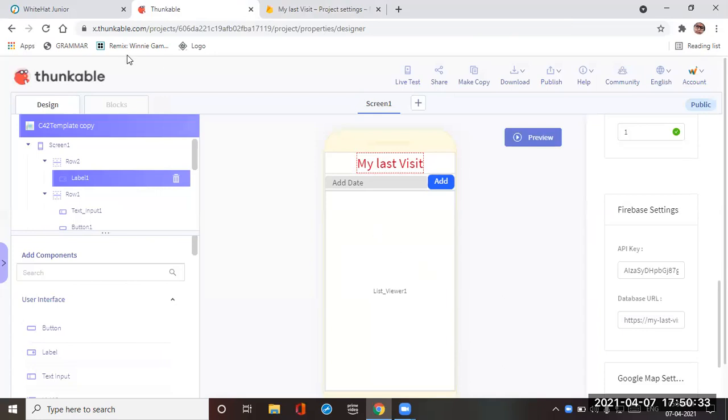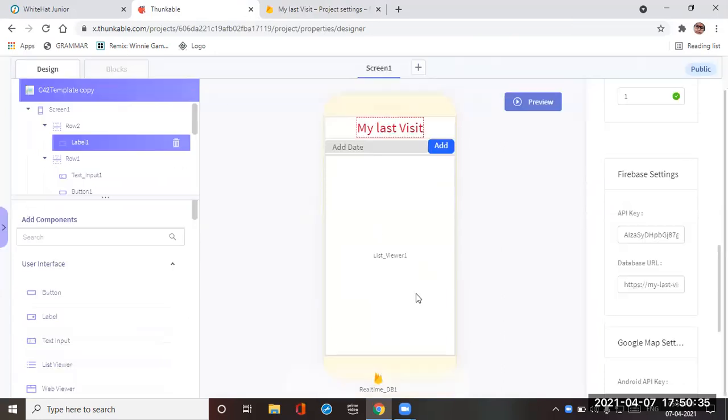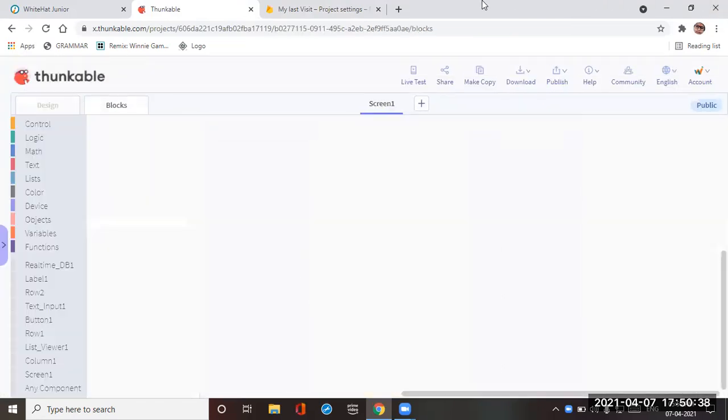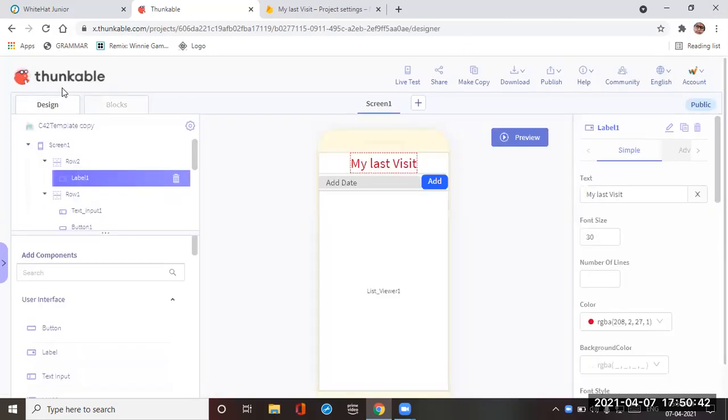Okay, now we'll head to the coding. What will we do now for the coding? Firstly we have to save what we are writing in the text input. We have to save that into a key in the real-time database, right?